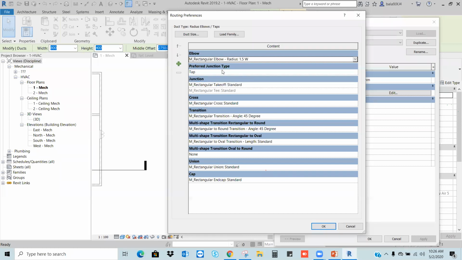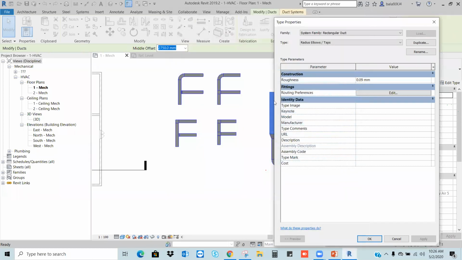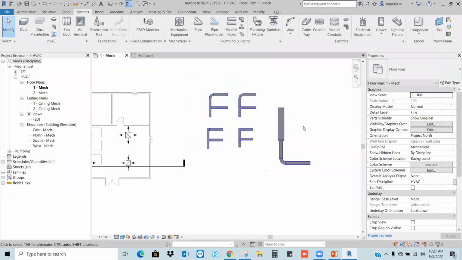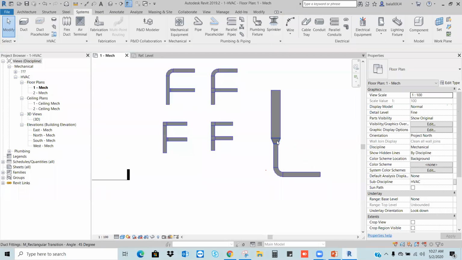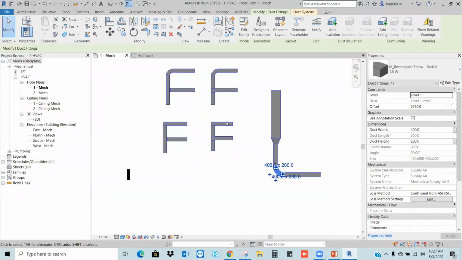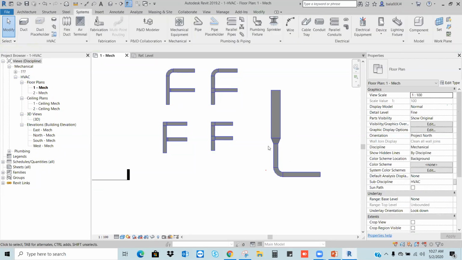Without families, we cannot draw the duct. But in the duct, automatically we will get all kinds of fittings. Yesterday we discussed the fittings. What are the fittings? Reducer, elbow, T, and tap. These kinds of fittings we discussed.